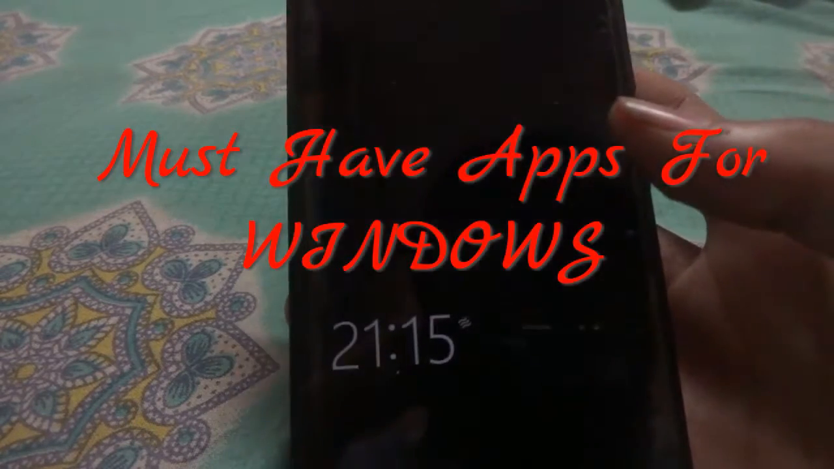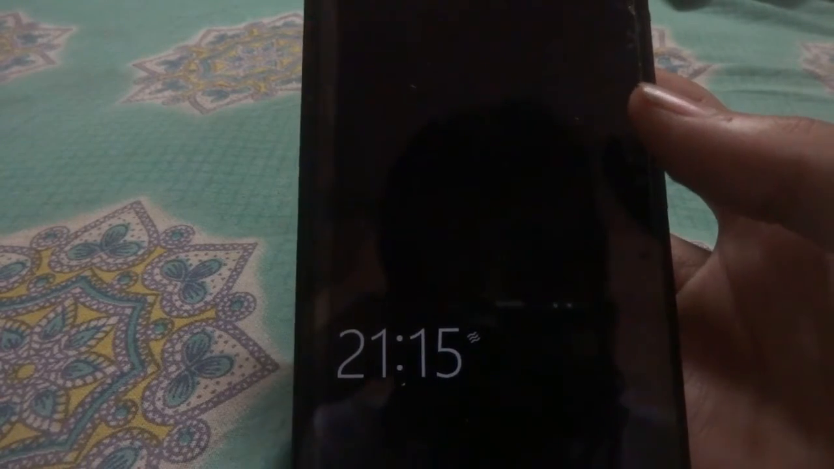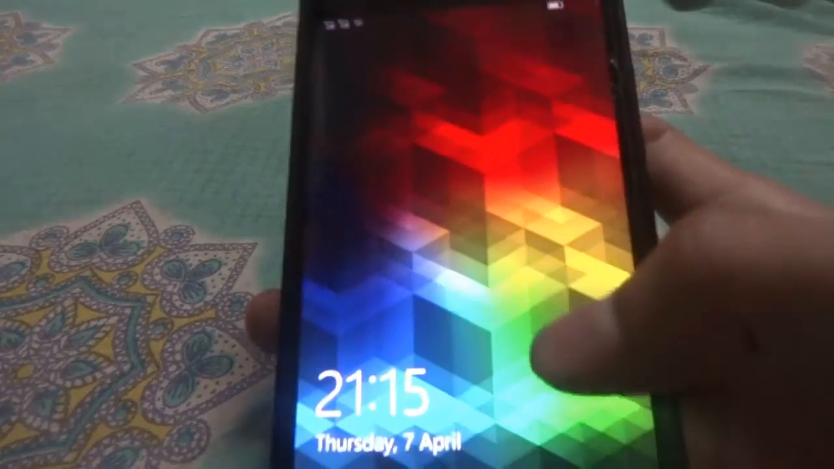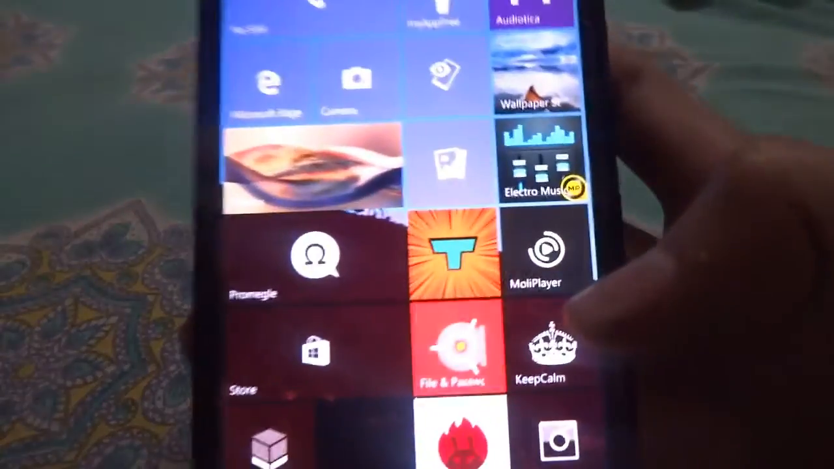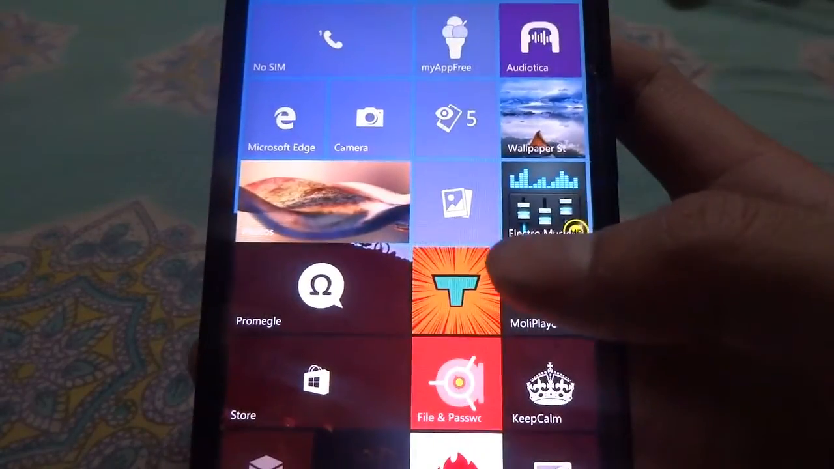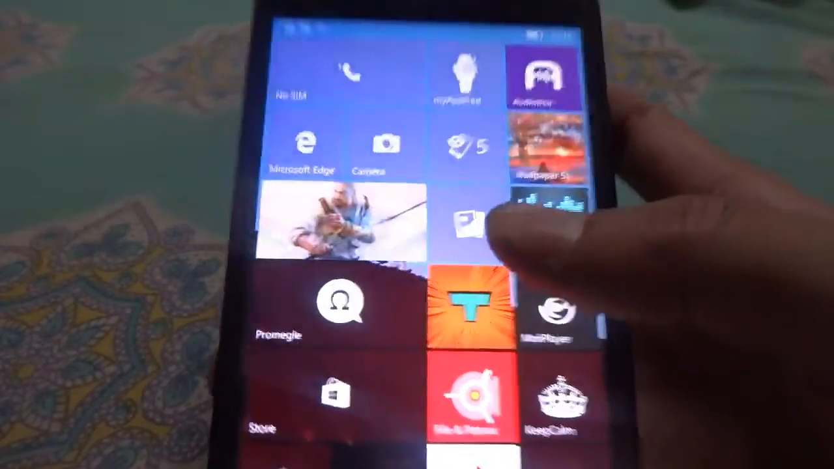As I said, Android is a pretty good OS where you have lots of customization, but you can't really ignore the fact that Windows users still exist. So I'm gonna show you some popular apps, or the must have apps, for a Windows user.